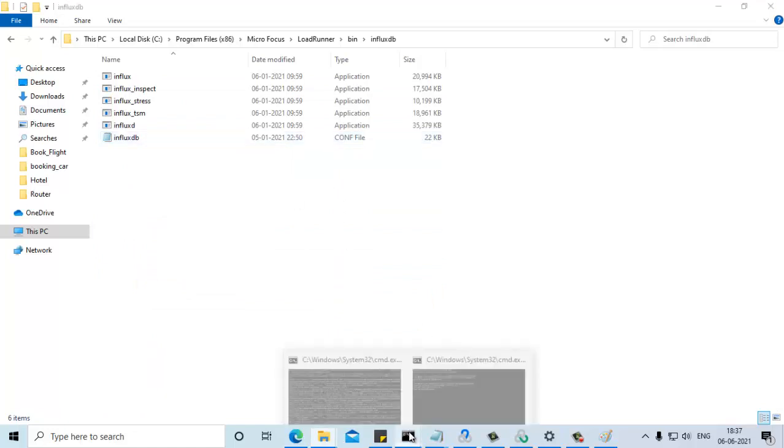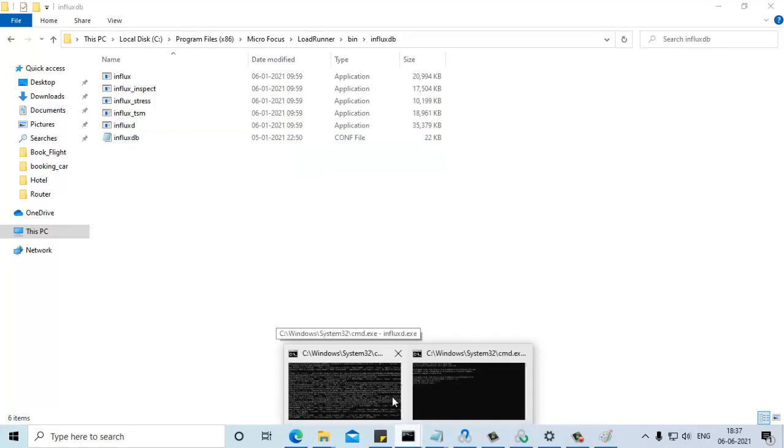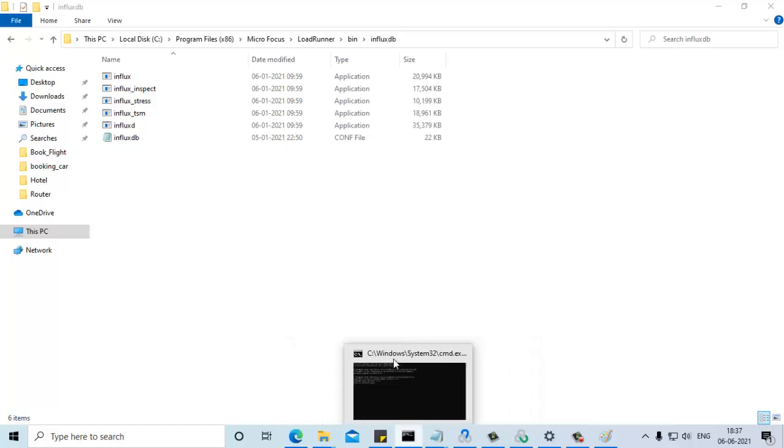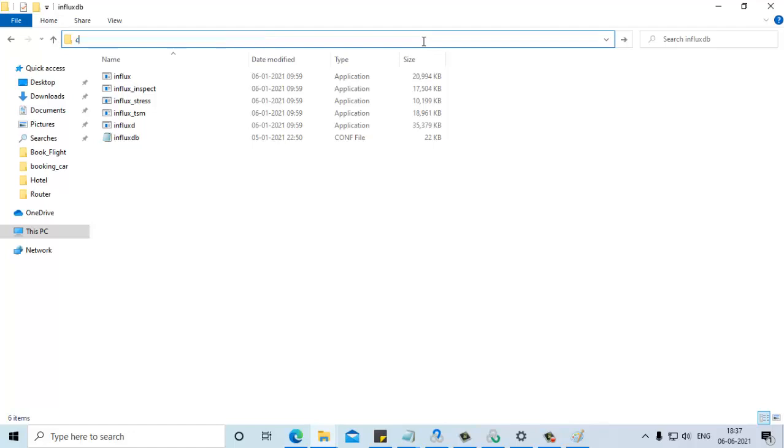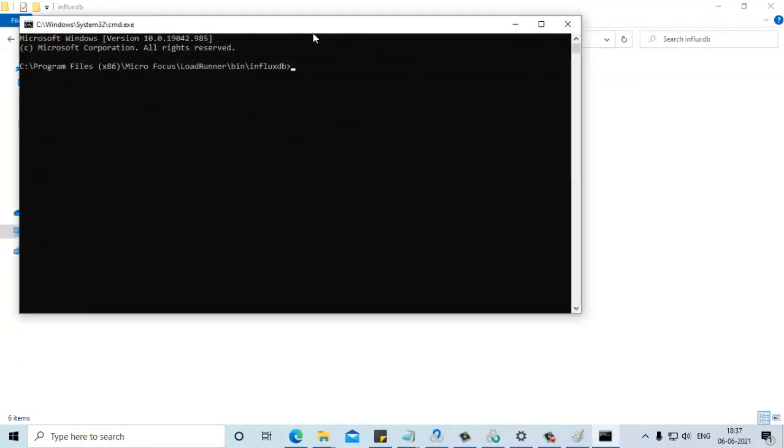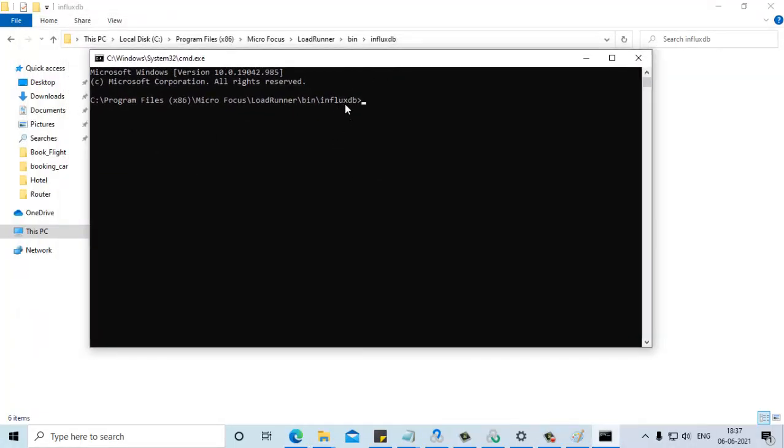You have to invoke InfluxDB so that it runs on the system. It's already invoked, but I'll close that. What you have to do is run influxd so that you invoke this database. Now I have to go to the command line in this path. I simply click on the path bar and type CMD, and it automatically goes to that path, the InfluxDB path.